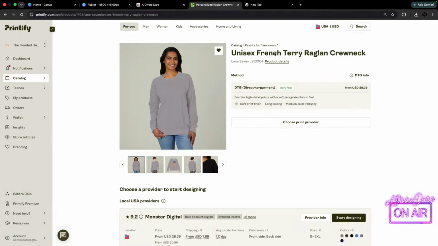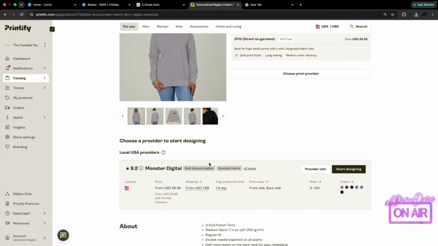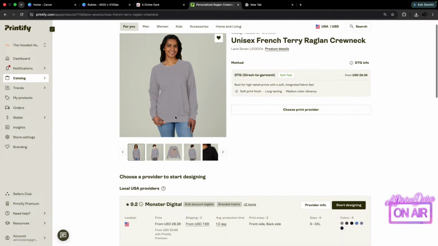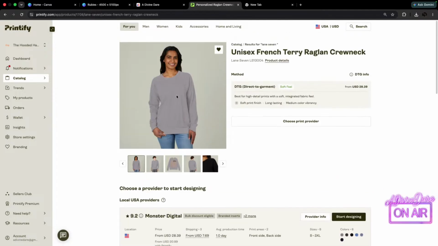Why? Because one, I love French Terry. I like the fabric. I love a raglan sleeve. That's when the seam goes like this, that's a raglan. So you can see there's a raglan sleeve. Looks really nice on the body. It's sporty, and it's a crew neck. So I really want to do it. And it's by Monster Digital. There's so many pluses to this. It's the soft feel. So it's not a cheap product, we don't do cheap over here anyway, but I think it's going to be a high quality product.